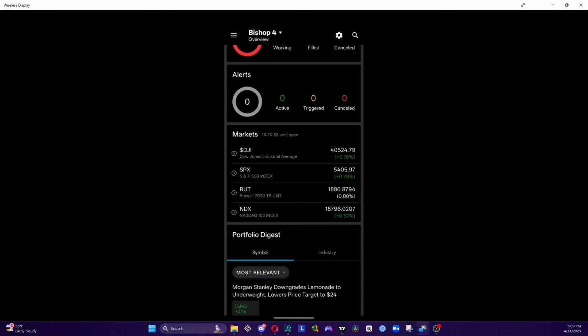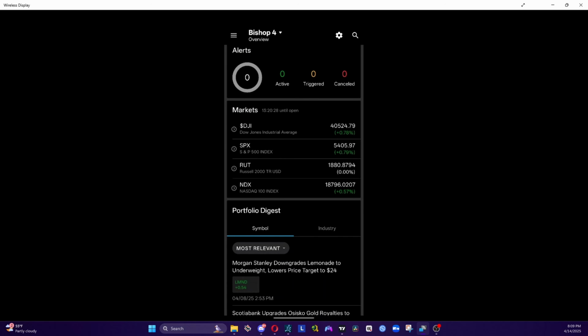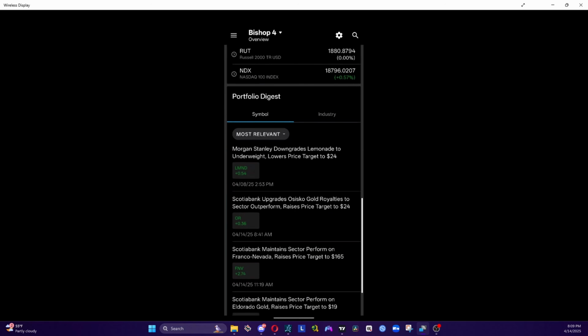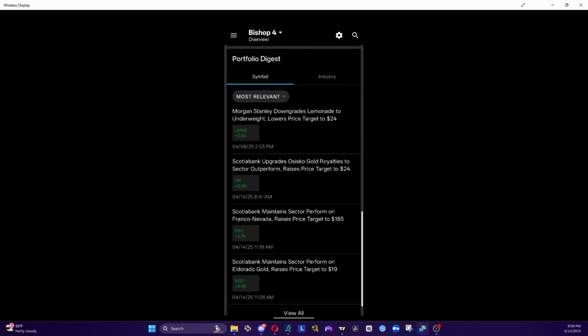If you want to see the indexes, you can see the markets here. You can see what's up or down for the day. You can see, for example, that SPX, Dow Jones and NASDAQ are up right now. Or I think that was a previous day, I'm not exactly sure. Portfolio Digest shows you the most relevant news for the positions that are in your account.